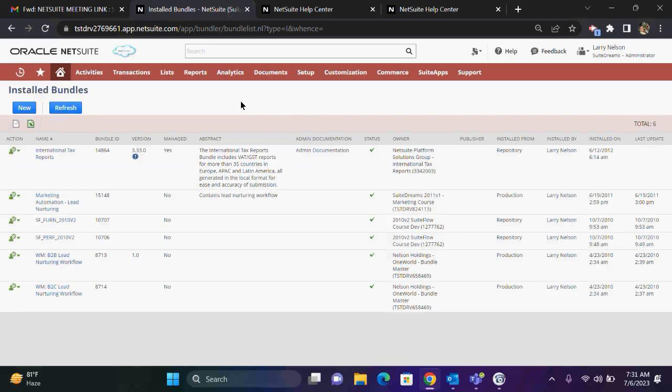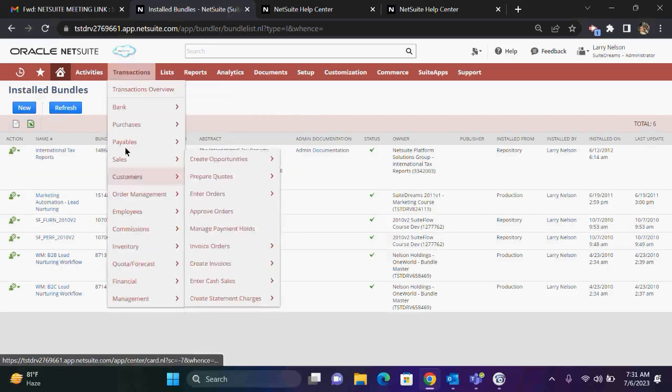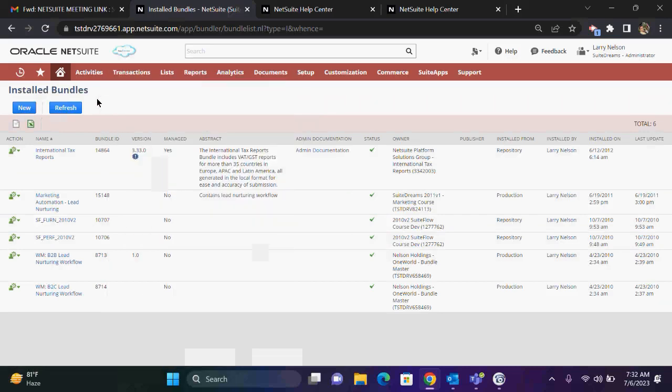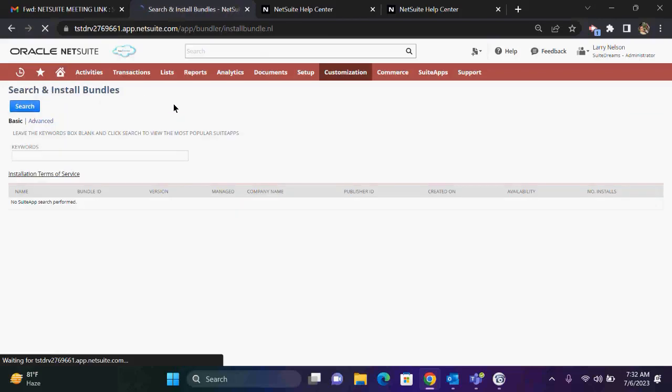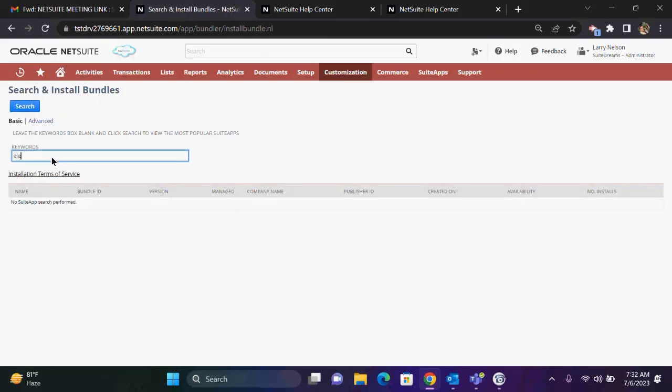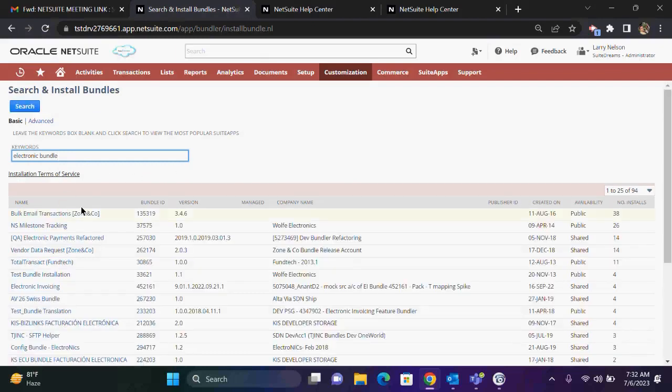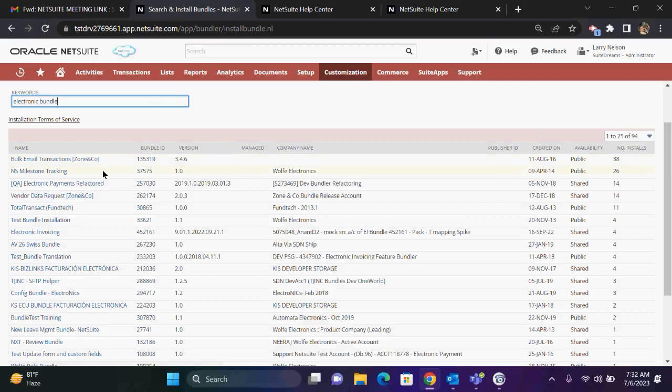Right now, if you want to install a new bundle, maybe the customer has a requirement related to electronic bank payments. Right now I don't have the electronic bank payments option anywhere here, but I want that. So you need to install the bundle for this. I can go to New, and I search here for electronic bundle. You'll see the list of bundles here.